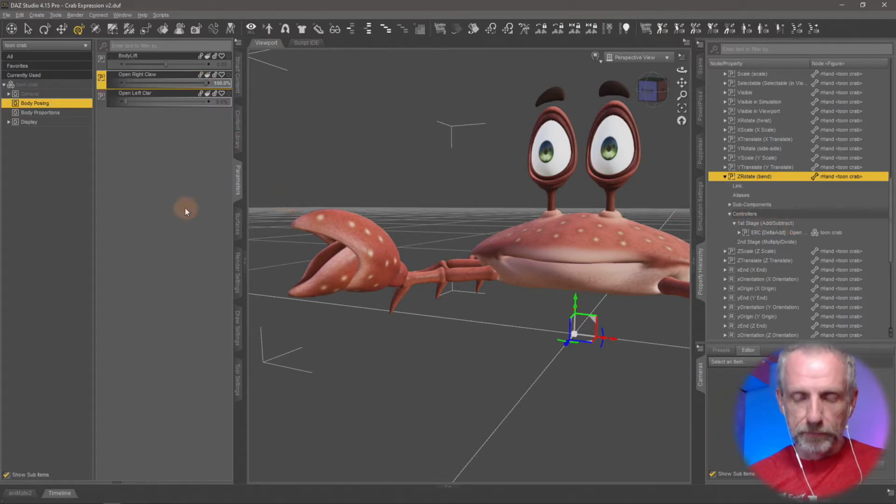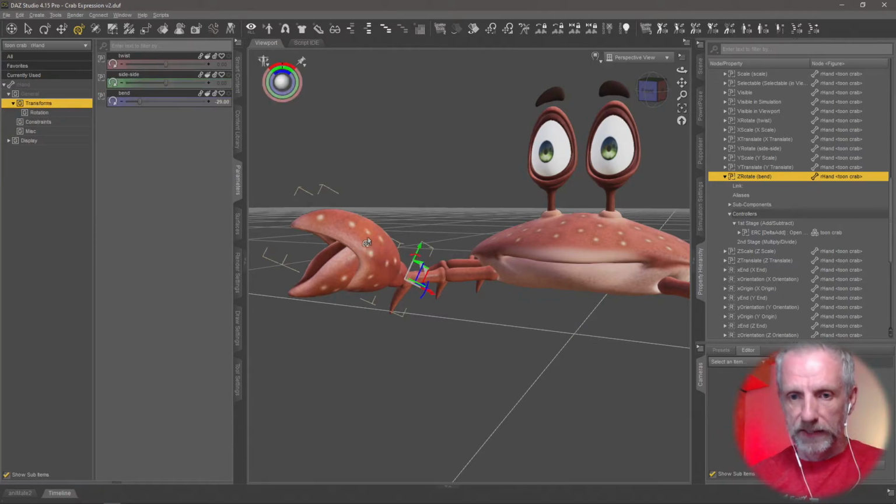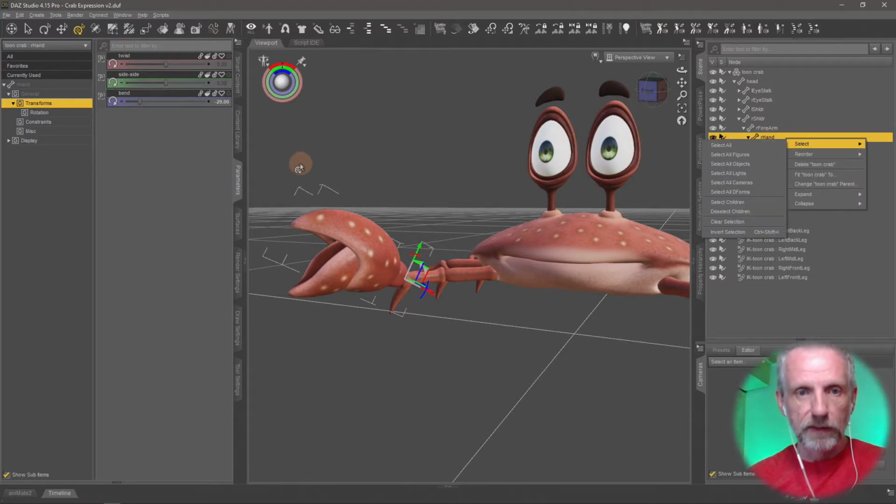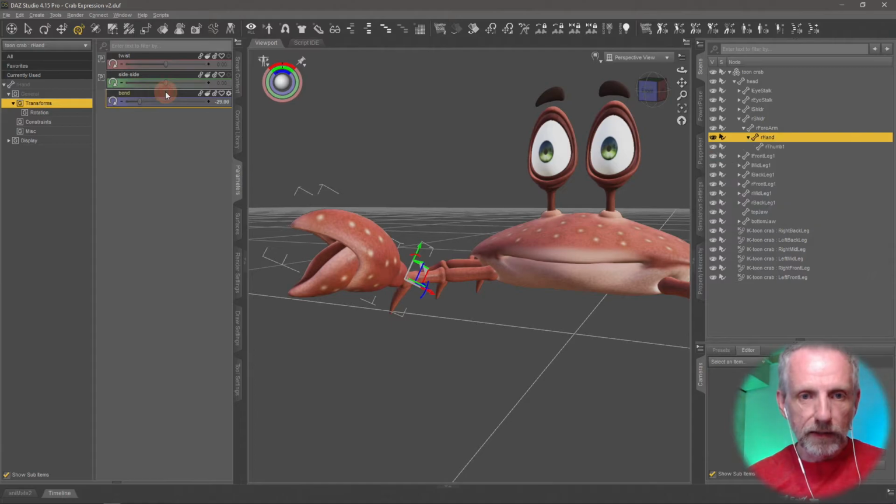Add 100%. So this slider is controlling that part of the claw. Now I need to do the same thing with this bit here. So I'll select this, head over to the scene. That's the right hand. I'm going to right click. Nope, sorry. Right hand is this.